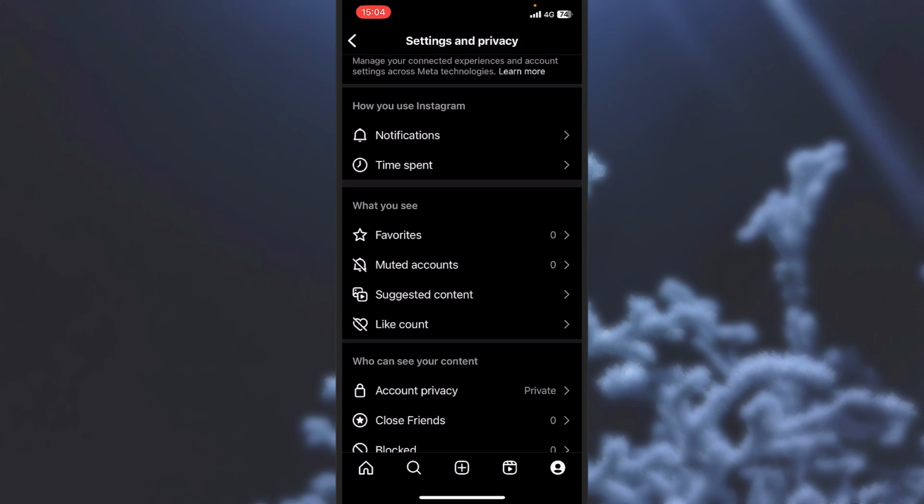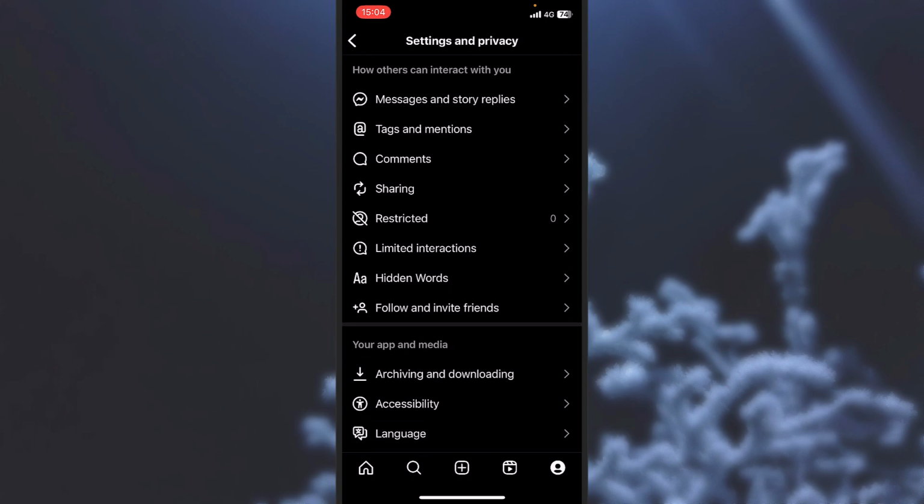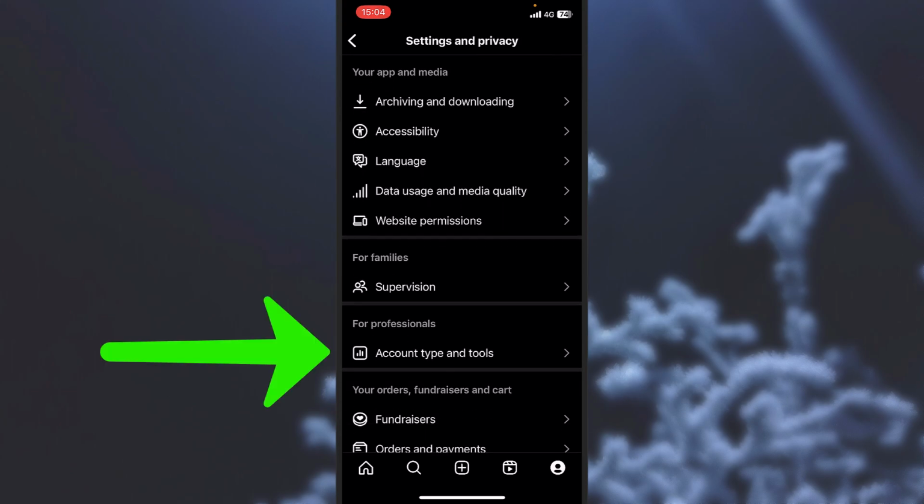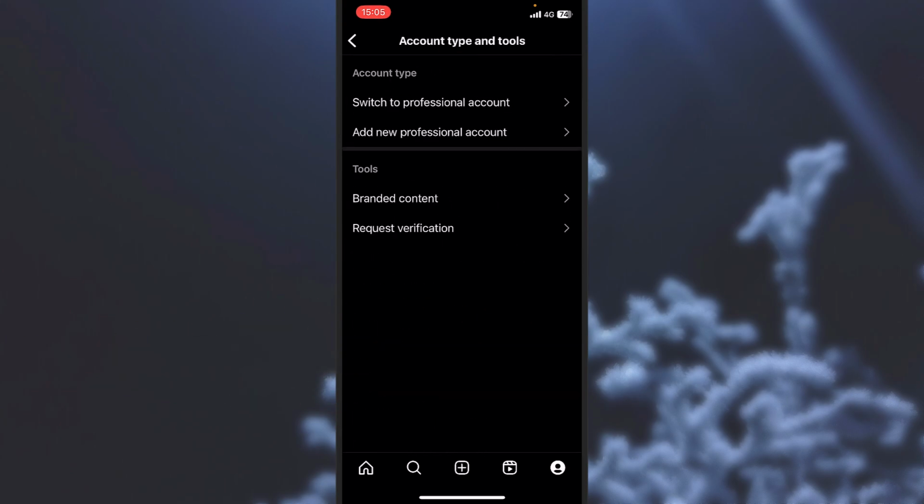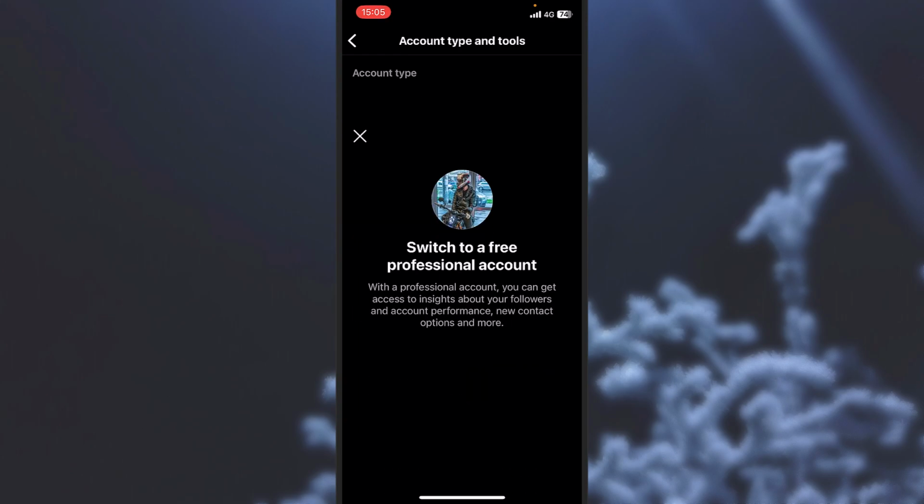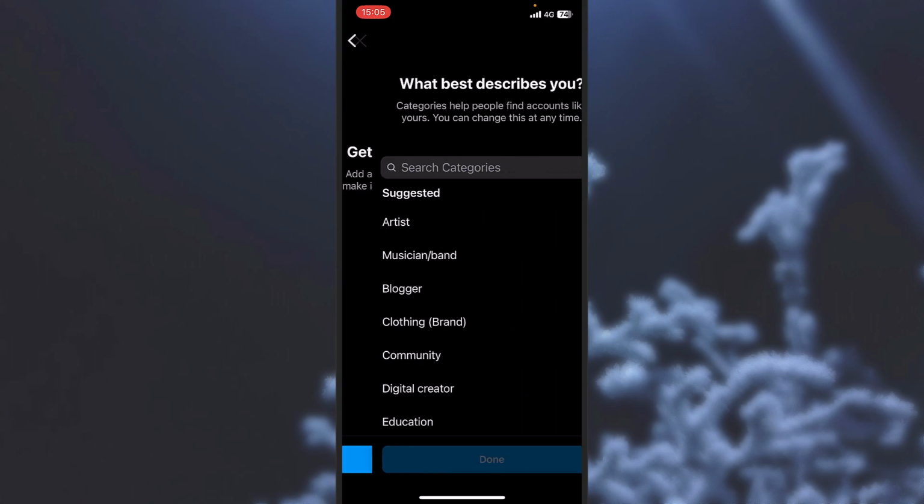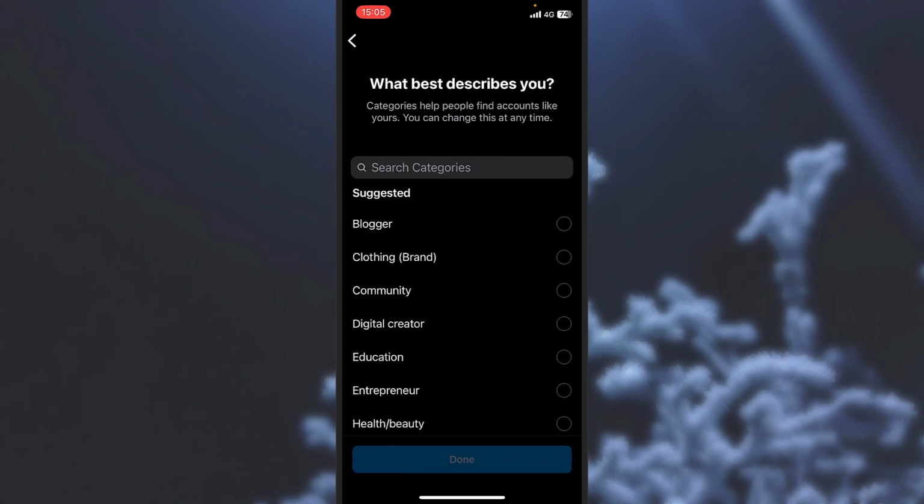Let's scroll all the way down. I should see immediately the setting right here, the account type. Okay, account type and tools for professionals. Hit that and switch to professional account. Yes, continue. Okay, and let's search what category this account will be.